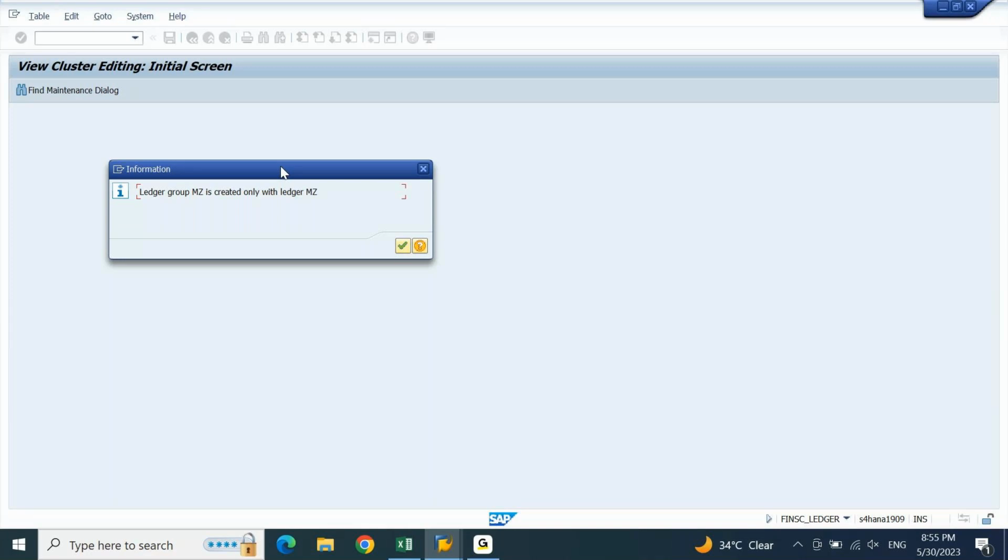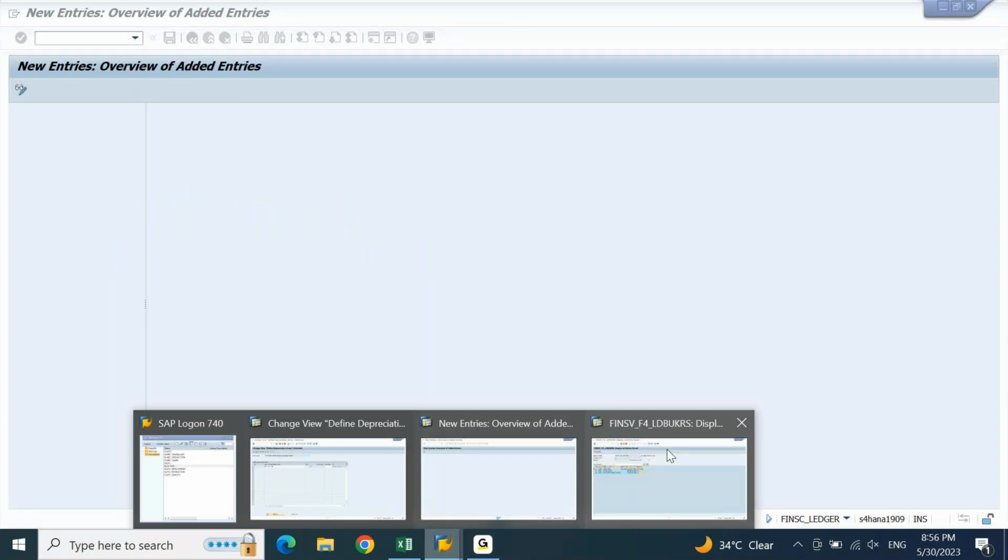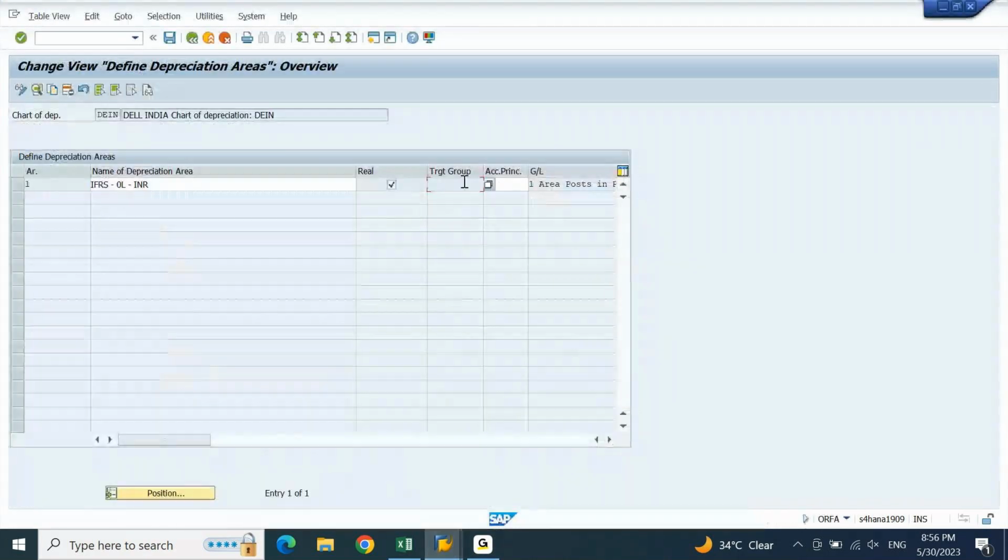The moment you create a ledger, the same ledger code will become a ledger group with a single ledger. MZ is your ledger. Ledger group is created with MZ code with MZ ledger. That's it. Because we understood a ledger group can contain a single ledger or multiple ledgers. Correct? If you have multiple ledgers, you need to create it manually. The moment you create any single ledger, by default that ledger becomes a ledger group. Right? Now this ledger group on this screen on your asset accounting is represented the same thing.